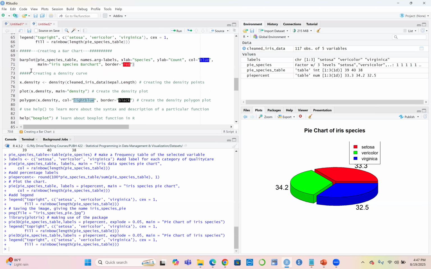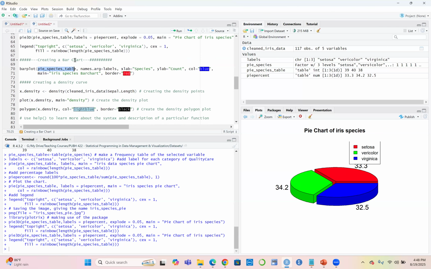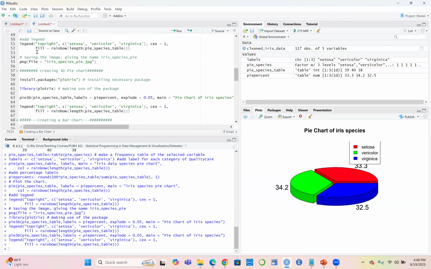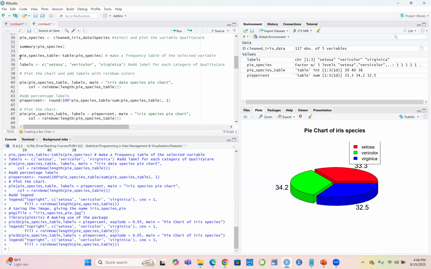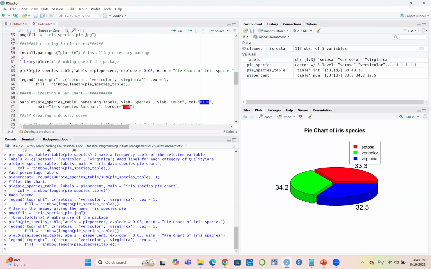Now, what about a bar chart? So a pie chart is one way to represent a qualitative variable in a univariate way. Another way is to use the bar chart. Again, a bar chart also uses a table, so you create a table for that particular categorical variable, which we've already done. So we are still going to use the pie species table, which we created for the species using the table function right here. So let's go on with the bar chart.